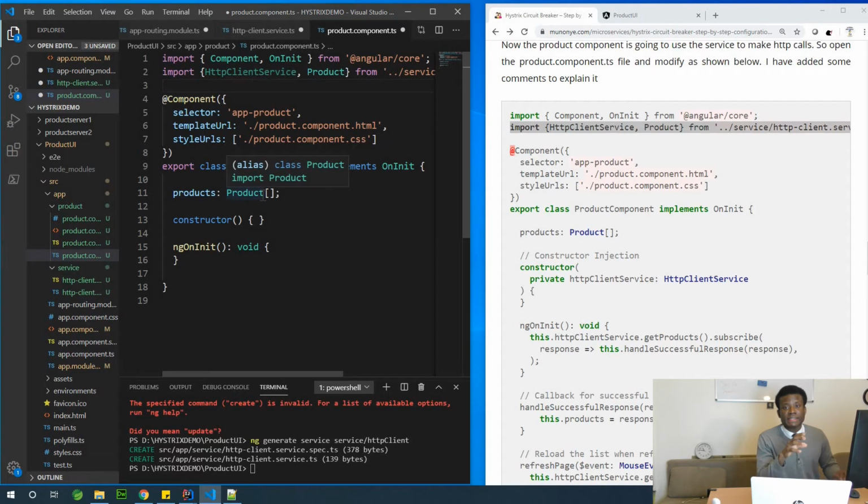So product is a variable that will hold the product when the function returns the list of products. It is going to be stored in this variable product.